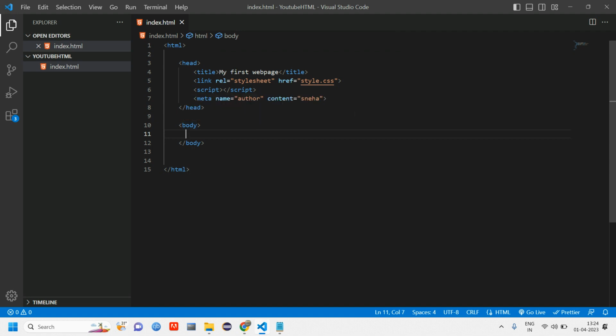Now let's come to body. Body is all about what will be displayed on your web page, and body is all about the content that we are writing. So everything we write that we want to look into will be written in body. For example, a heading tag or a table, a form, all this has to be displayed in your web page. This is the main part. So whatever you are writing inside body will be displayed in your web page.